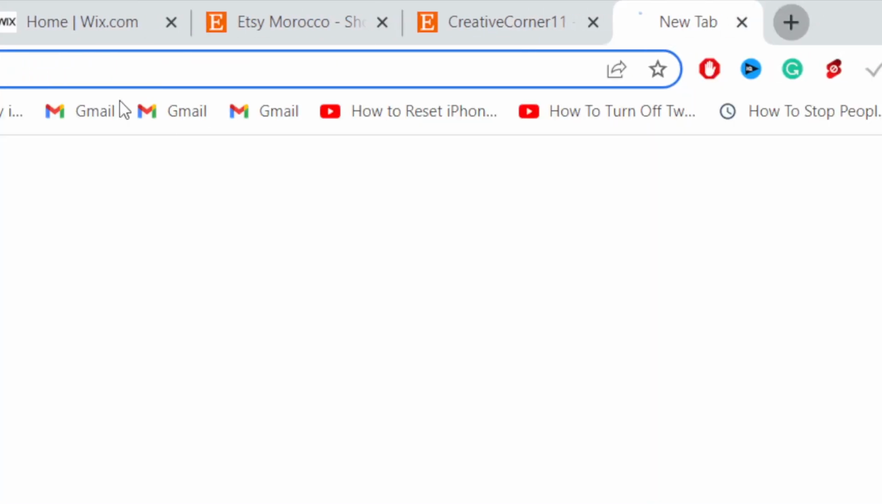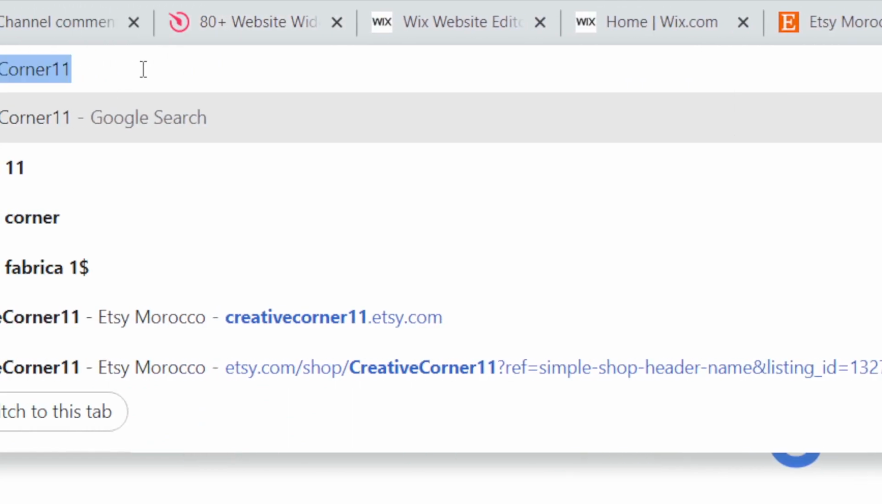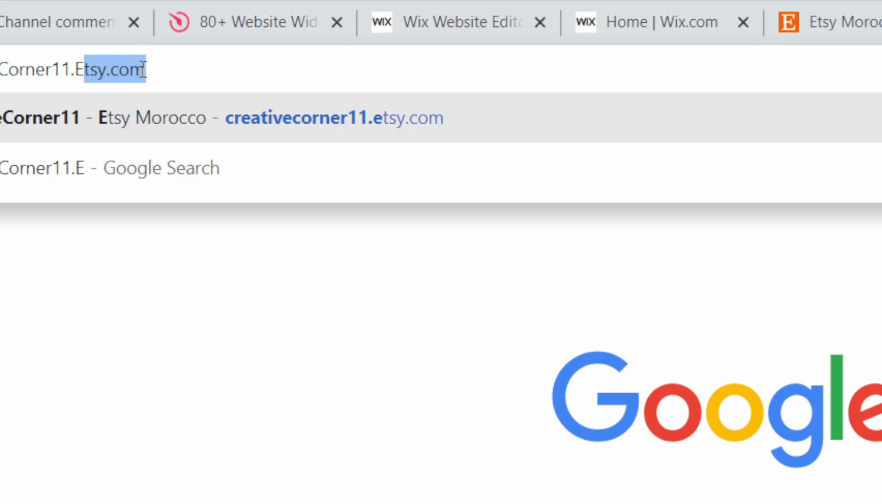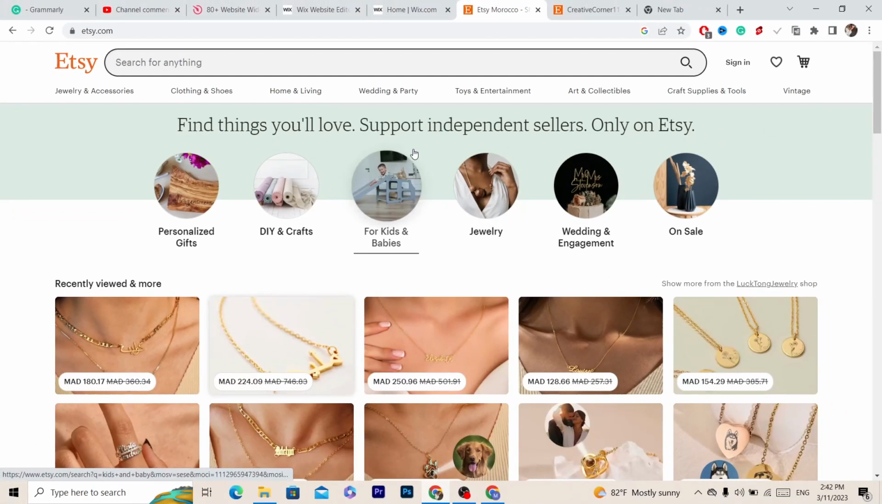new tab. As you can see, paste that name here, the name of your store, and add to that name .etsy.com. Now that's all you need to do, guys. You want to copy now the link. That's exactly now your link. Now whenever someone clicks on that link, it will take them directly to your Etsy shop, okay?